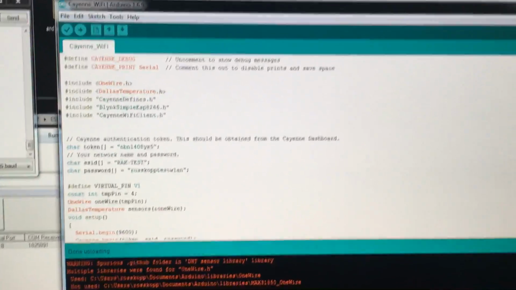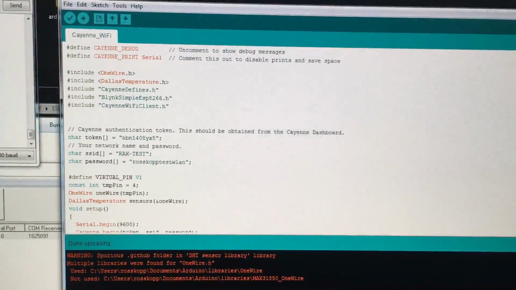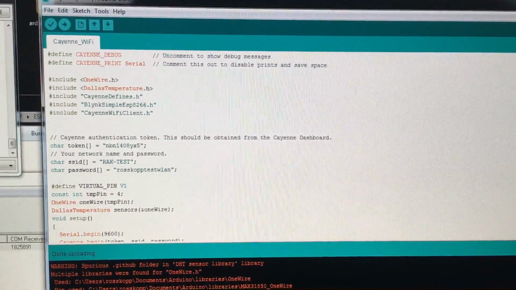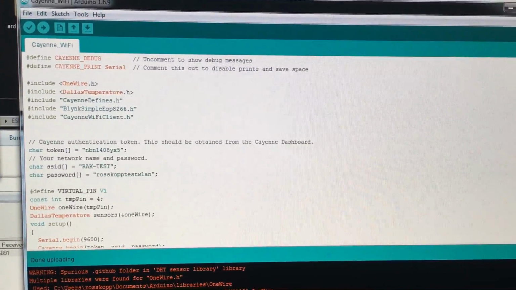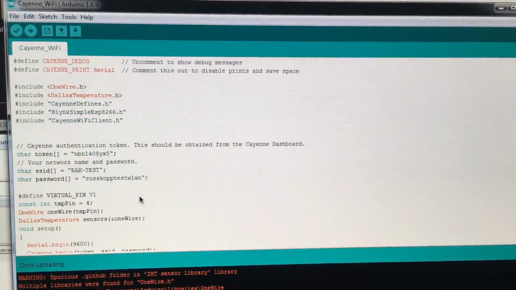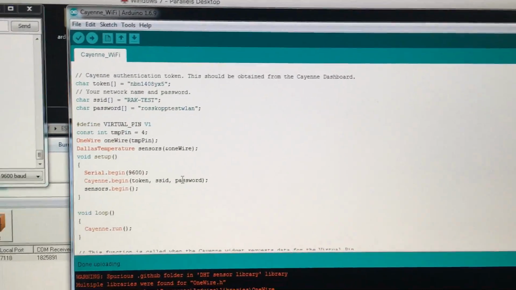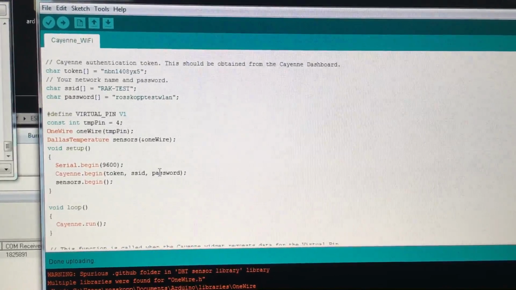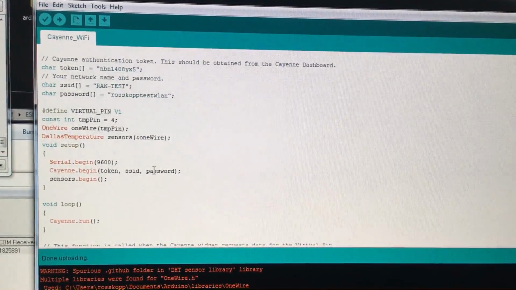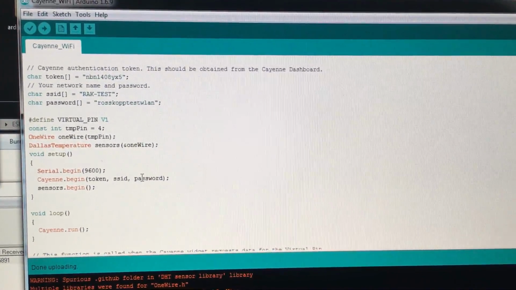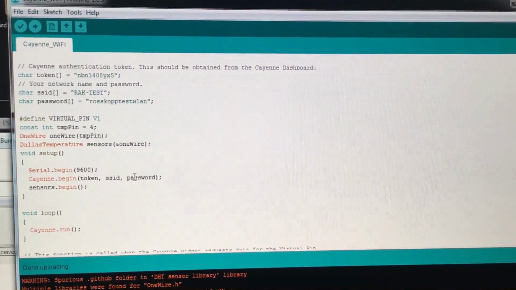So what I did is I went ahead and pieced together some of the code that was posted on the community website, and then also added some stuff as well. As you can see, there's a virtual pin V1, but that's only a placeholder. I did not actually use virtual pin V1.